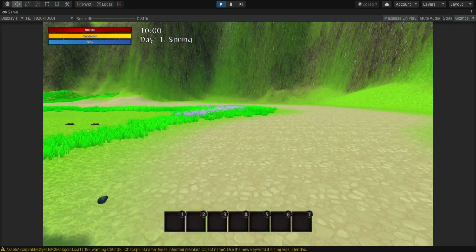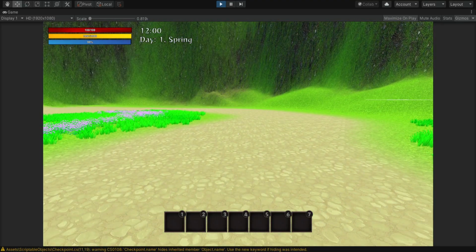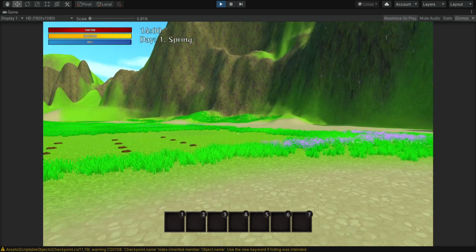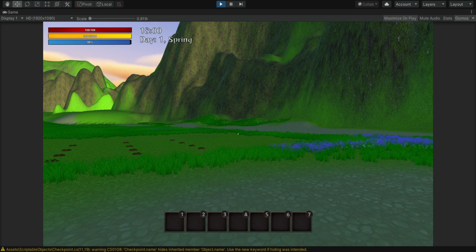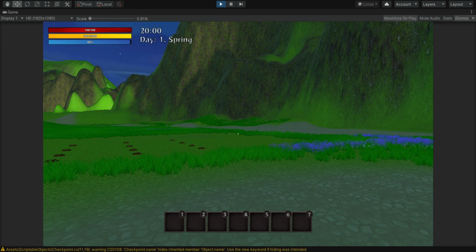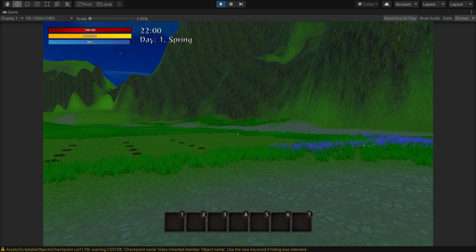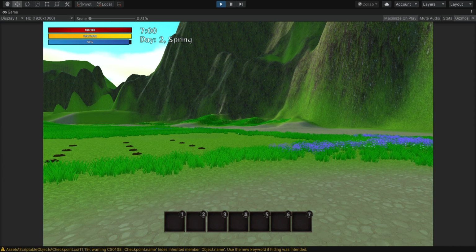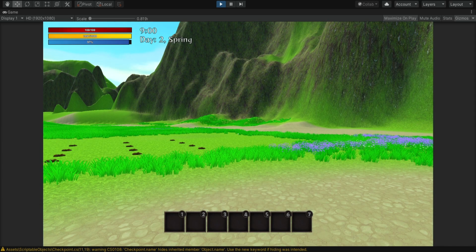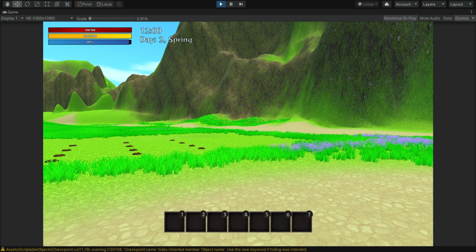So now, as we can see, it says day 1, spring. And now when we wait 2 days, it's going to advance to be summer, and then fall, and then winter, and then it's going to go back to spring again. And because we set 2 days per season, it's only going to reach 2 days, and then it's going to reset back to 1. So let's wait a bit.